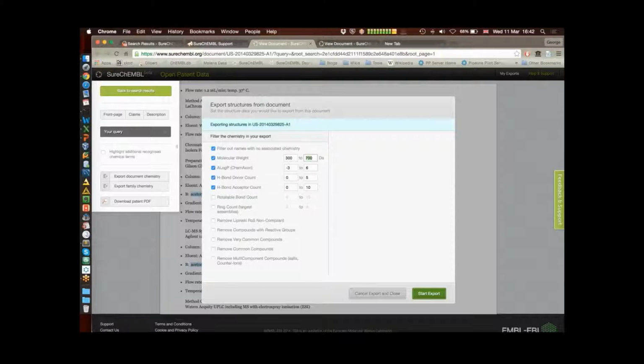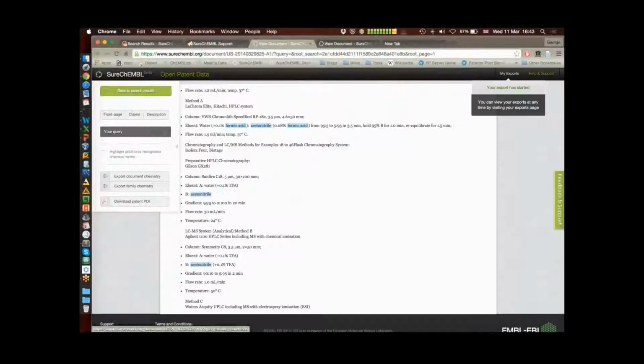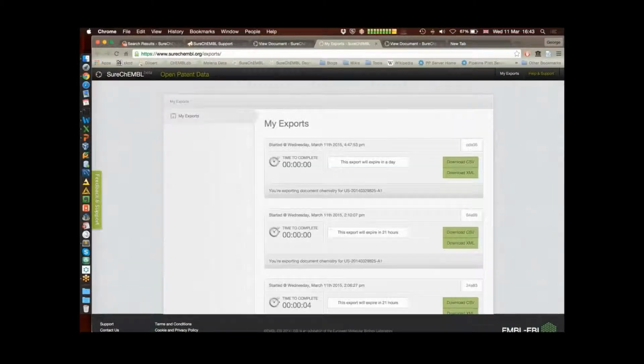So for example, you can say, I want the compounds between 300 and 500 of molecular weight, and compounds with a log P of between -1 and 6, for example. Okay, and you click Export. So you see this pop-up here.